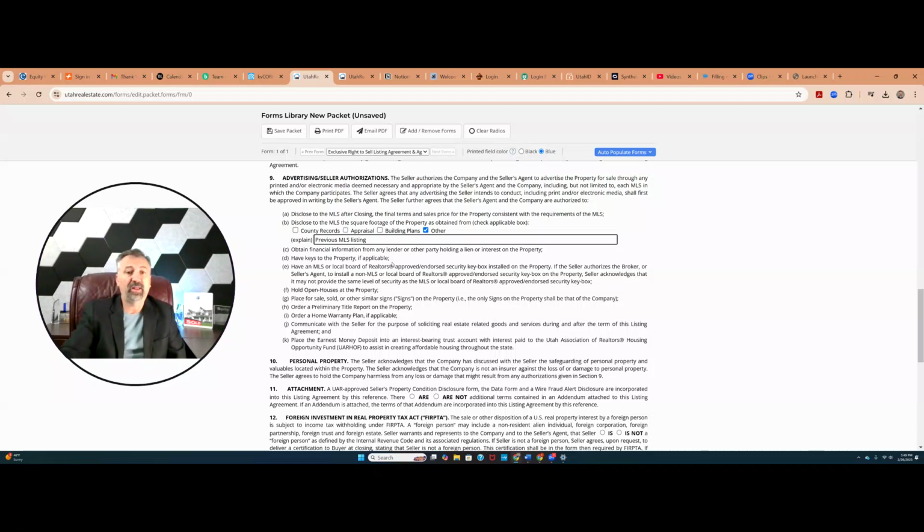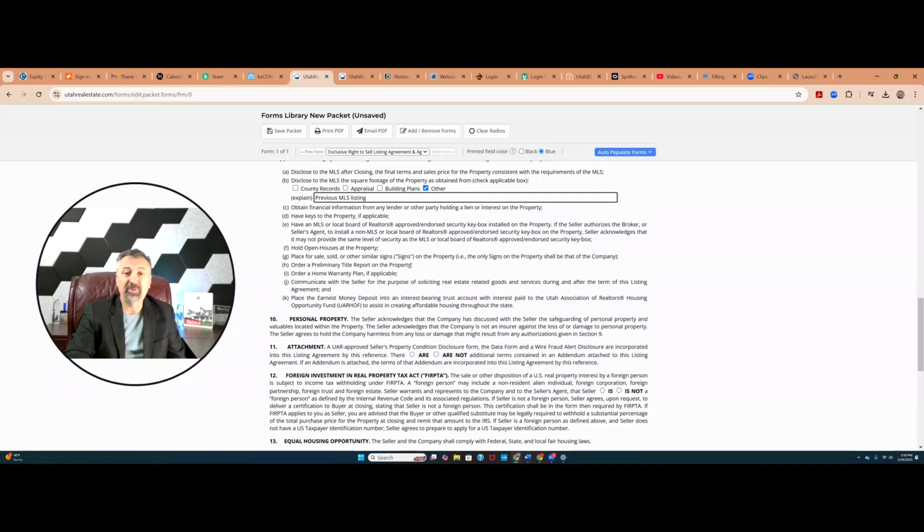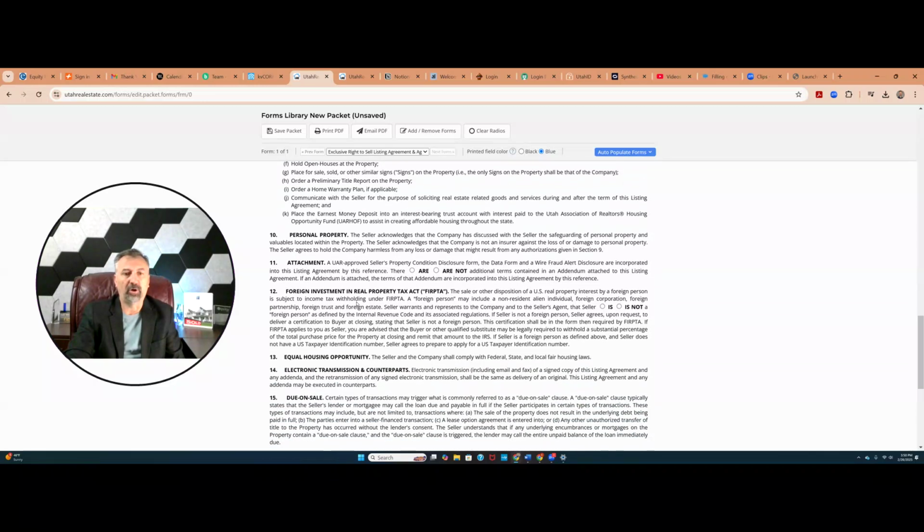Okay. This allows you to get information from a lender or something that might be holding a lien or have an interest on the property. It allows us to get keys to the property. Again, you can read through the rest of this stuff. It allows us to order a preliminary title report, which we should be doing right up front, because again, we want to make sure that the people that we've signed the agreement with are the record owners of the property. Again, all of these things allow us to basically do our work on the property.